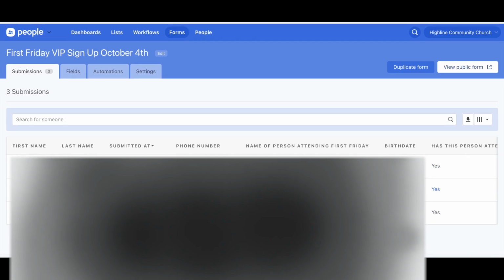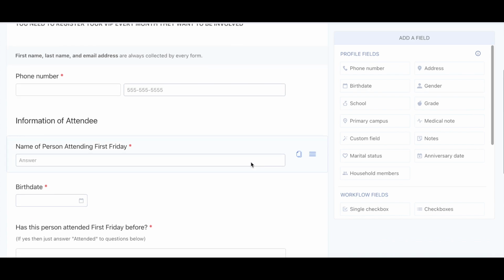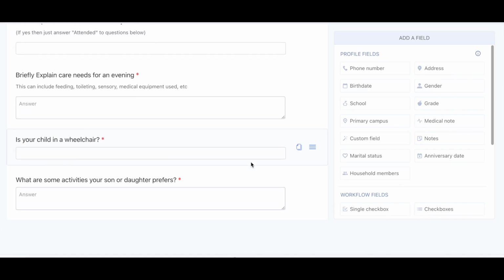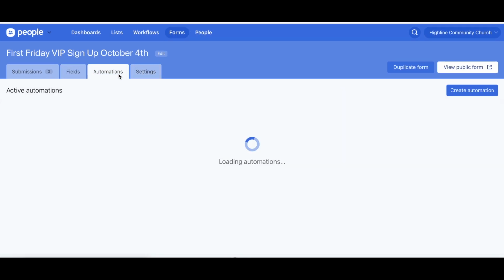I'm going to do a fake one so we can see, but I have to blur out just for security purposes the personal information. So if we go up to fields, this will show us all of the questions that are on the current form that someone's going to ask. We can also add an automation, which I'll talk about later.